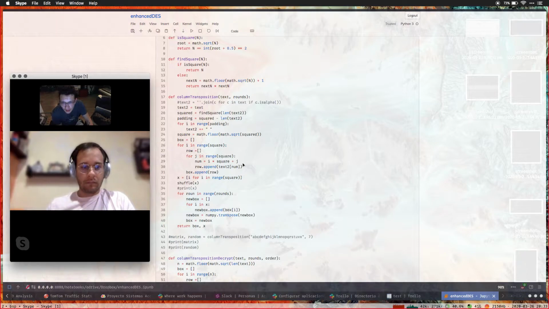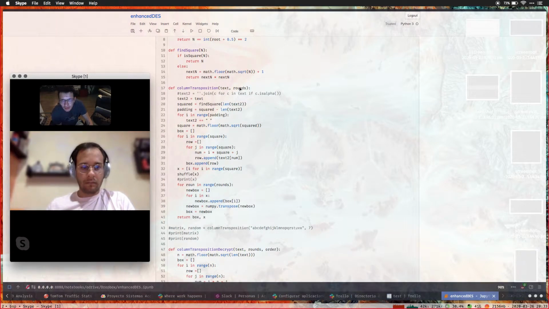And we select how many rounds we're going to transpose it and switch everything. For that we create some random values to switch each of the columns every time we transpose it. So basically the number of rounds is how many times it's being transposed, and the columns are being switched.